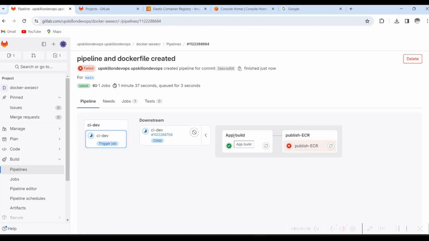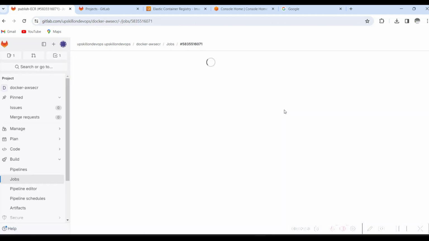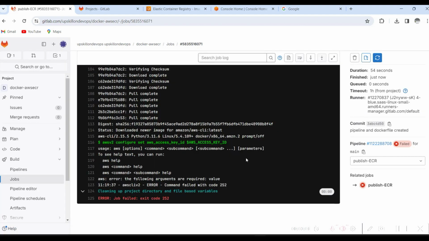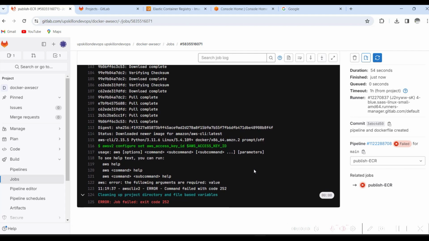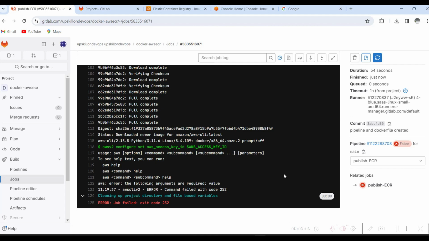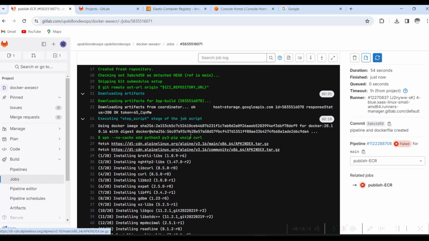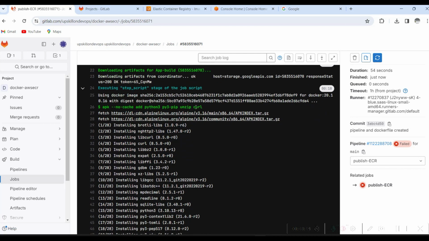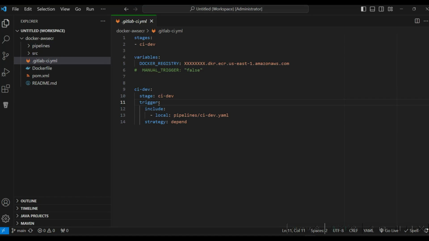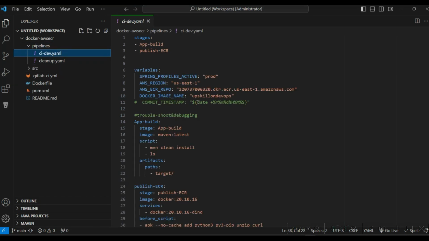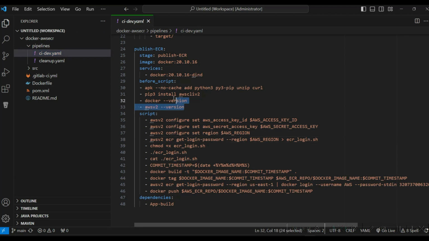So in the child pipeline, we have app build and publish EC2. App build is a success, but you'll see the publish EC2 failed. Click that one, where we are getting this issue. See this issue. These are the before script it is running. You already explained it, right, in the child pipeline. This is the before script. It will install the AWS CLI and Docker. Some packages will be installed.